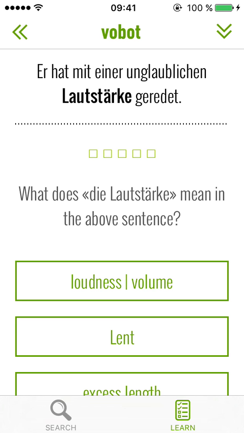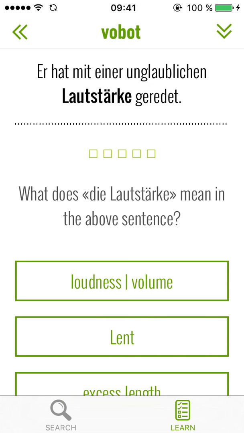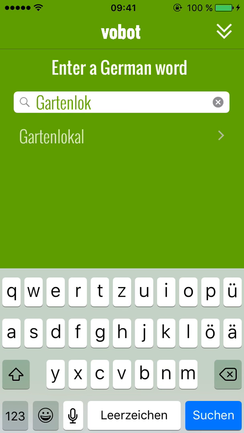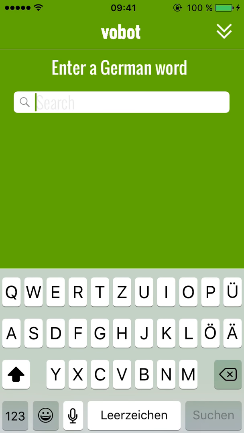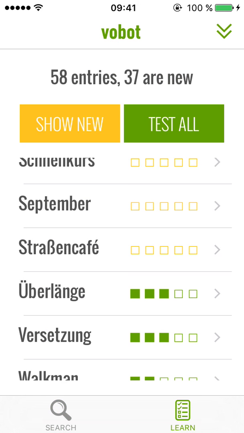Remember, there are two areas, search and learn. If you tap once on search, it'll bring you back to exactly where you were when you left that area. Tap learn once and it'll bring you back to exactly where you were over there. Now, if you tap the search icon twice, it will bring you back to the search field. Just hit the gray X in the search field if you want to start looking for a whole new word. Hit the learn icon twice and it'll bring you to your learning list.